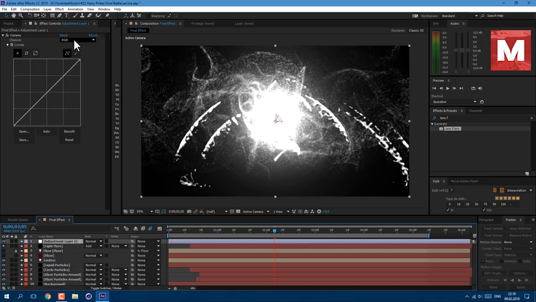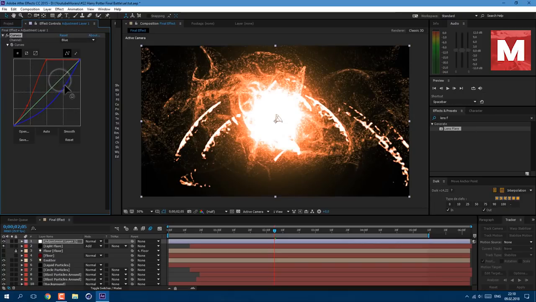So now let's go to red channel and make this shape. Then go to blue channel and create this shape. Then go to green channel and create this S shape. And maybe add some red. And then go to RGB channel and create this S shape. So this is how you can add some fire color.